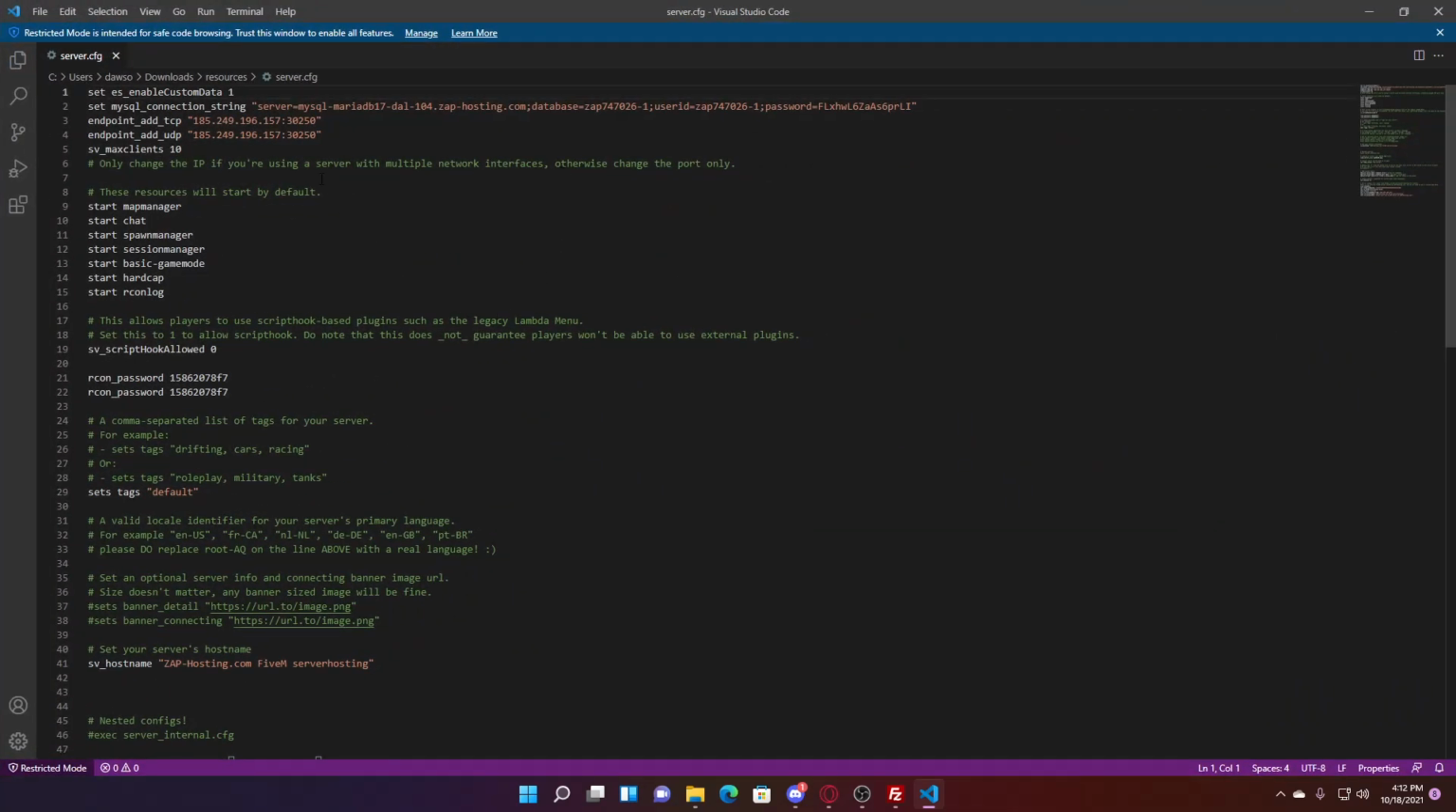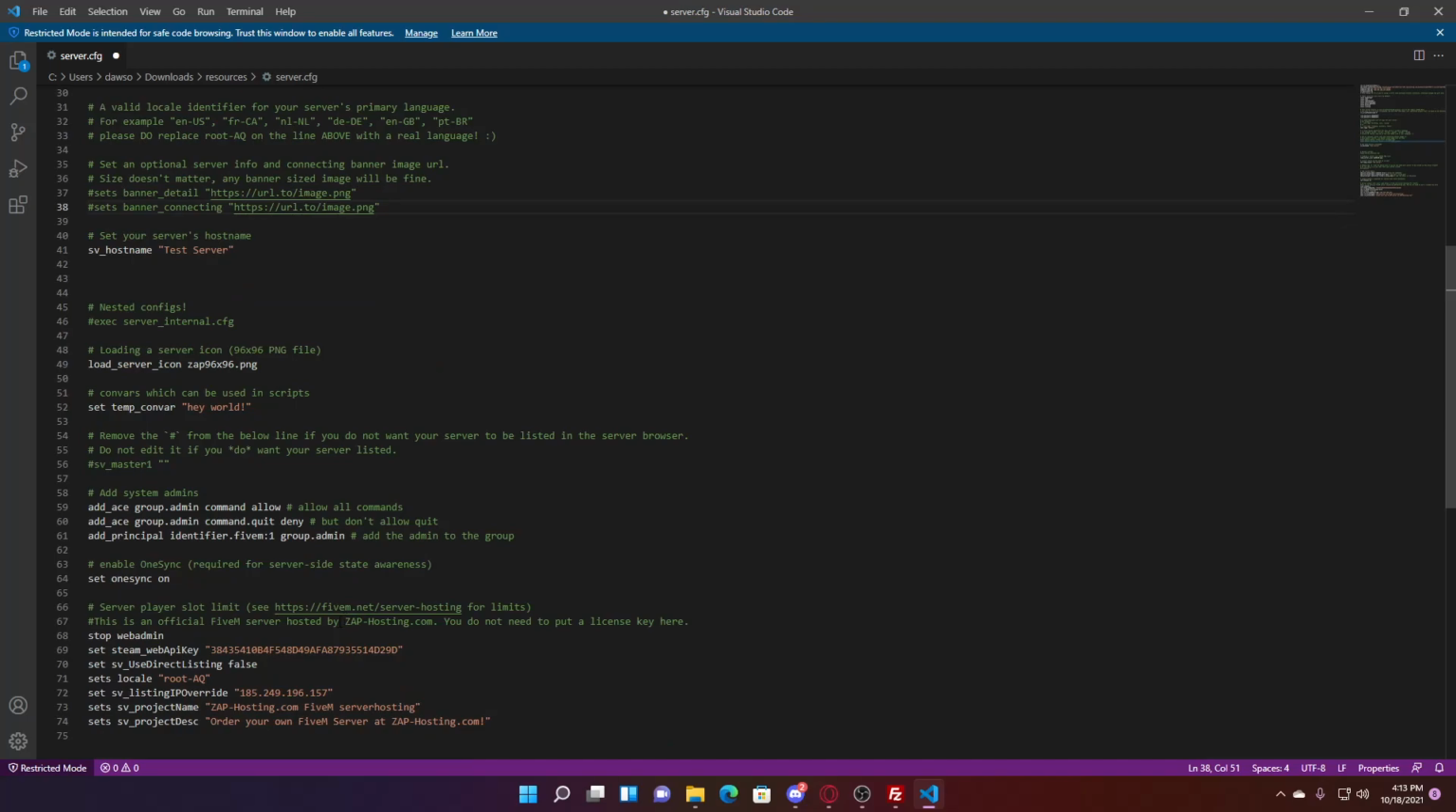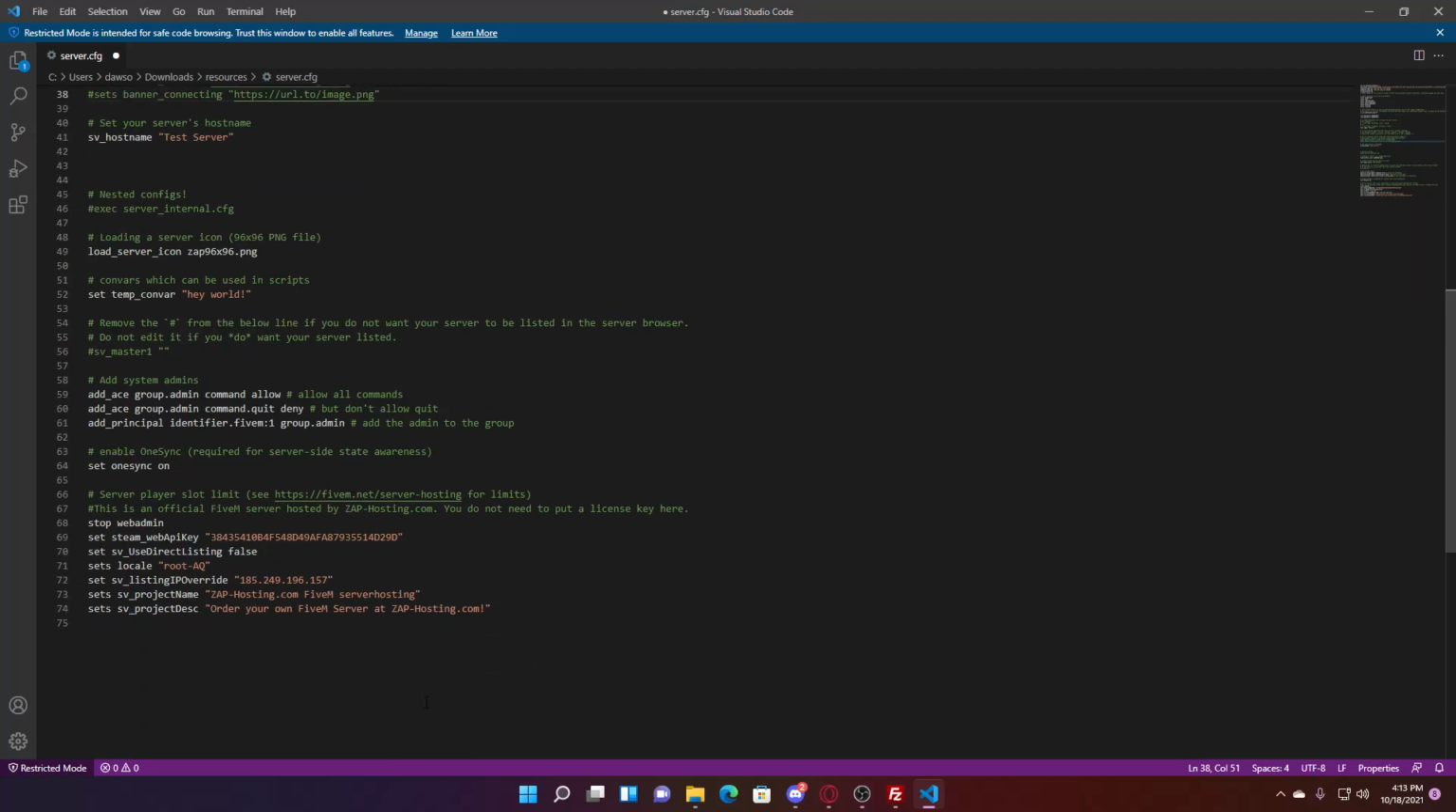So, you have all these. Do not touch any of this. Right here is really where you want to be. And the name is also right here. So if you want to change your server name, you do that. So I'm just going to name it to test server. And now it'll show up like test server. And all this stuff usually explains it, so you should be good.